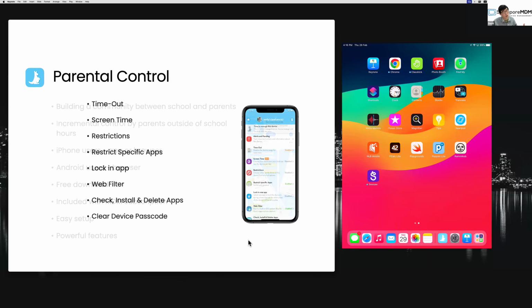So the next part, we're going to show you how you can link to the child's iPad, and how you can create an account, go in, and I'll show you some of the features to manage the iPad. It's got a number of features. It's got timeout, screen time, restrictions, and so forth.